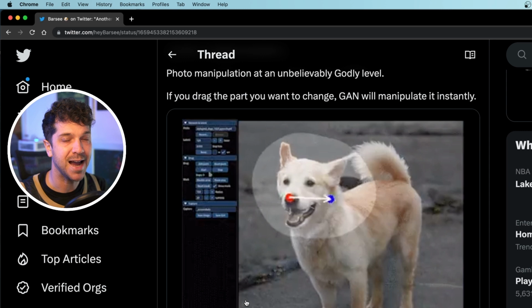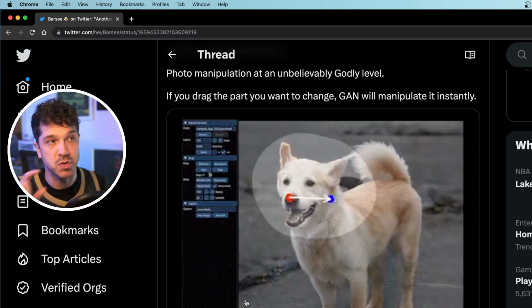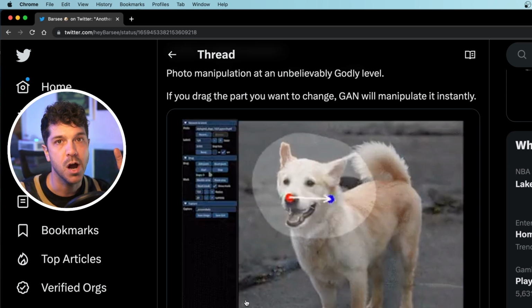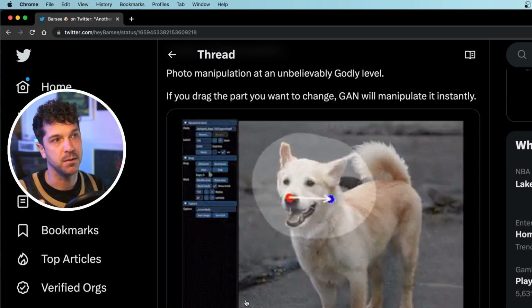Also, is it really reacting that fast? Because as you've seen from any other AI technology, it takes a while to generate. So I don't know if I believe this part, that it's going to change as soon as you're dragging things. But regardless, this is bringing controls that will make the whole process a lot easier for imagery.